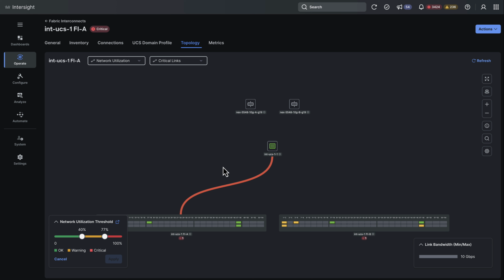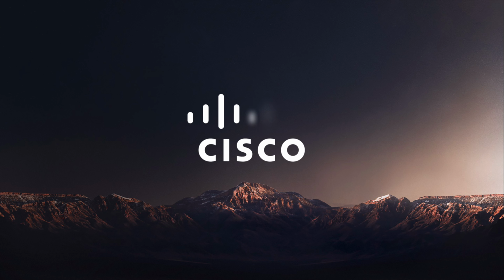I hope that our topology view will be very useful for you when operating your UCS systems.